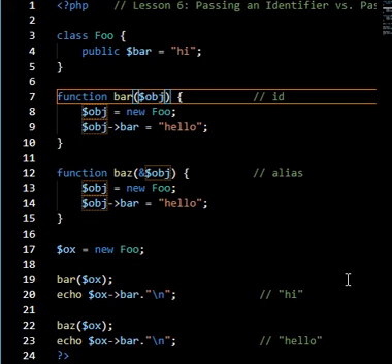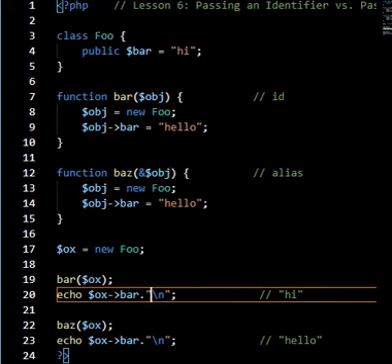After the bar function call returns, at the calling module, we echo the variable ox bar property to check its value, and we find that it hasn't changed. This is to be expected as the variables ox and obj are not aliases or references in this case, thus do not share a common value or point to a common address.